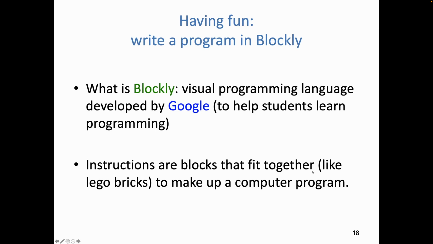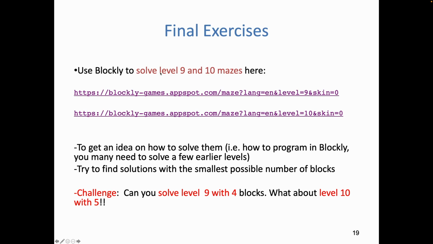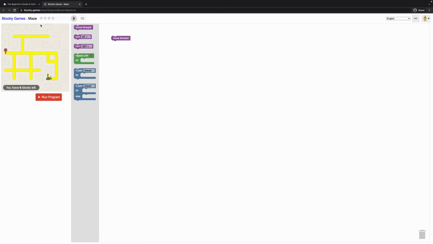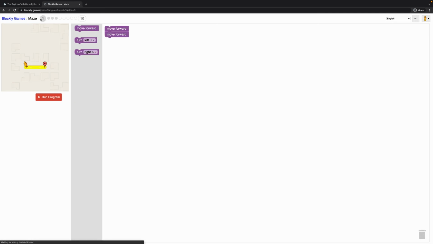The next part is to write a program in Blockly. Blockly is a visual programming language developed by Google. It's used to help students learn programming. The instructions are blocks that fit together like Lego bricks to make up a computer program. There are 2 challenging ones, like solving level 9 with only 4 blocks and level 10 with 5 blocks. Let's try this. We can start with the easiest level.